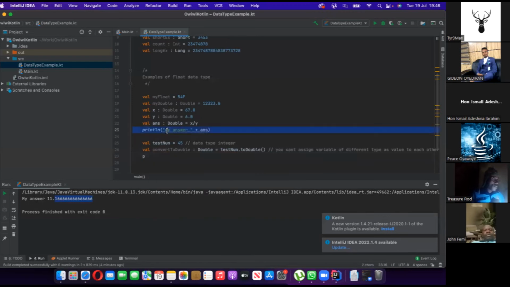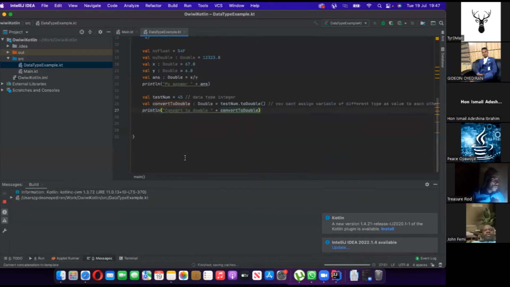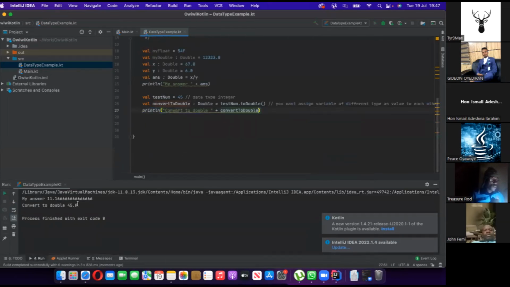Yeah, so let's print the answer. Can you see? It does add 0.0 to it, because every double must always have a decimal. Do you understand what I just explained? The same thing you can do here. You can actually convert this double to integer back.